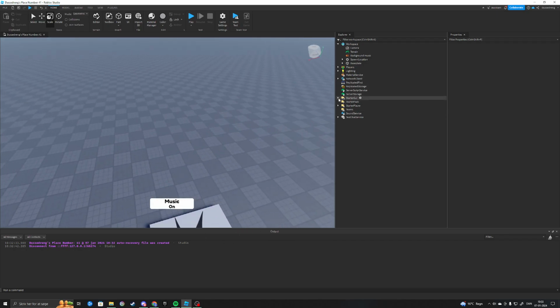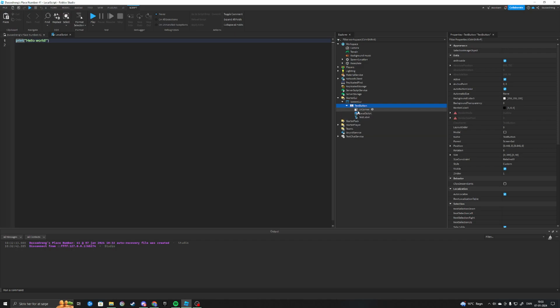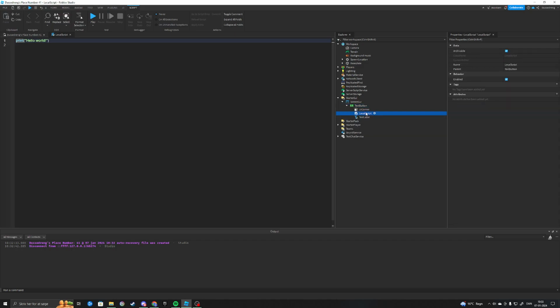So let's go inside of the text button. Yeah, I'm gonna add a local script. Local scripts I usually use for text buttons. Local scripts only work for one player, and a normal script works for the whole server. So I'm gonna just call this music script.